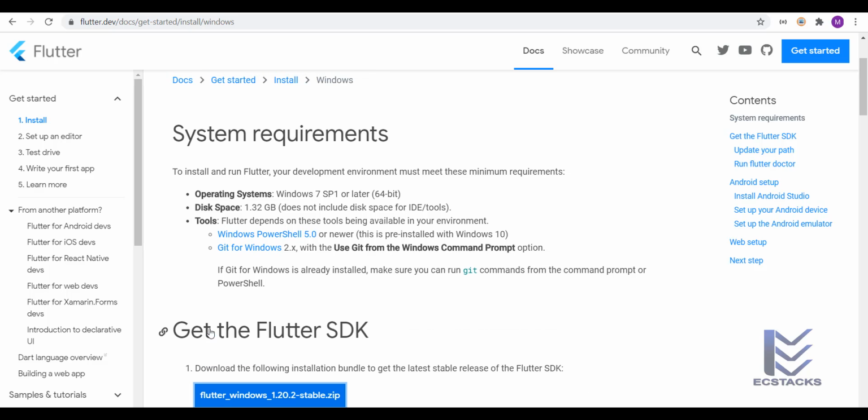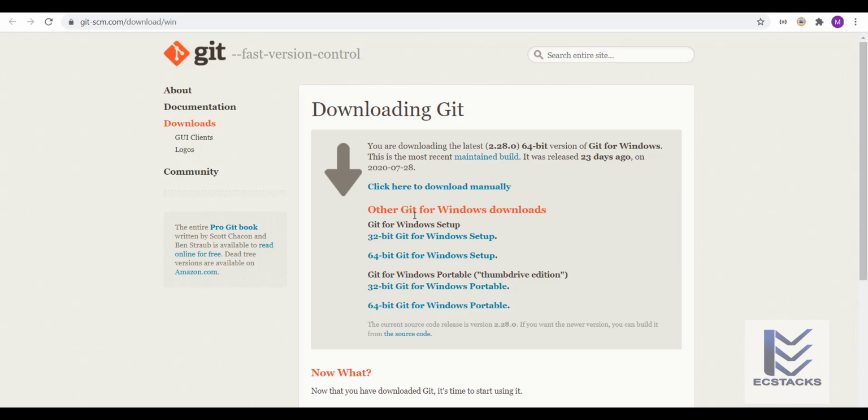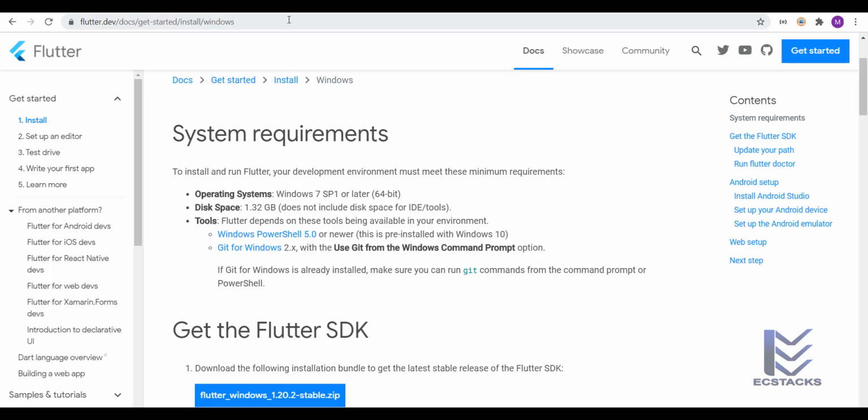And one more thing is that for Flutter development, you also have to download Git for Windows. Click on it, and once you're on that page, just click on the Git version you want to download. I'm just downloading this 32-bit for Windows for now. Now let's wait for our device to download these two files.